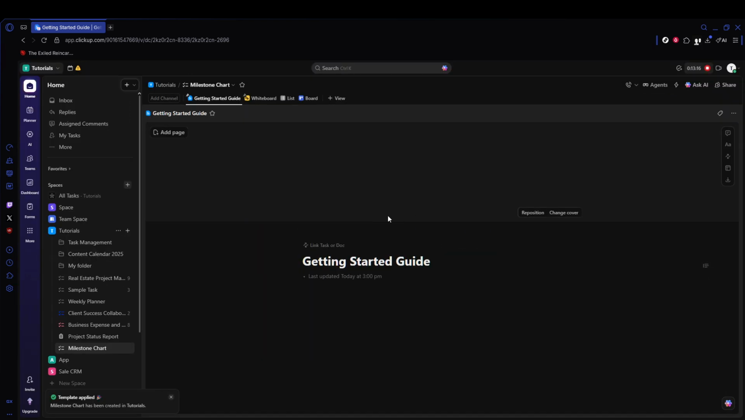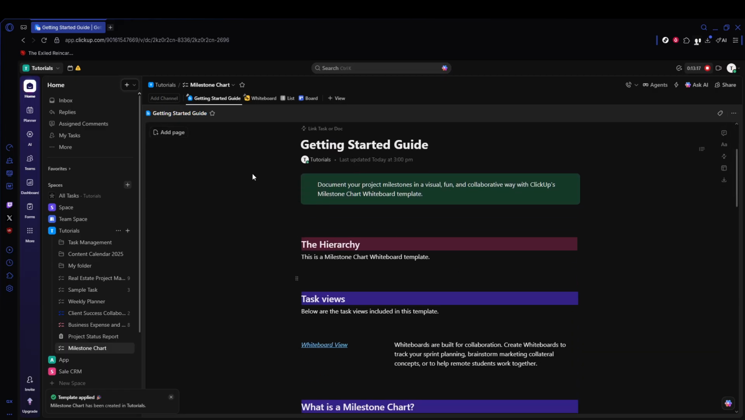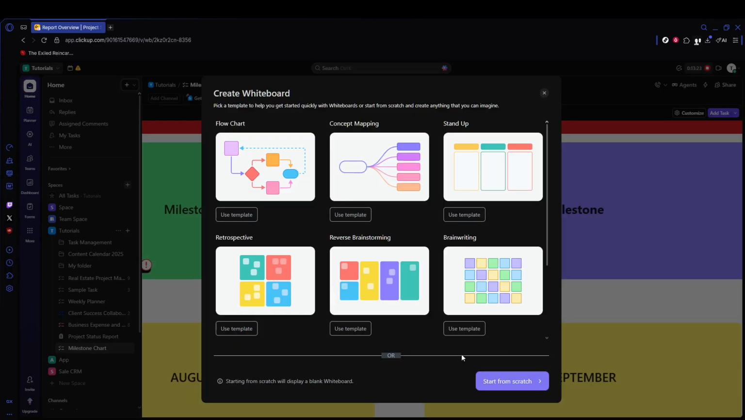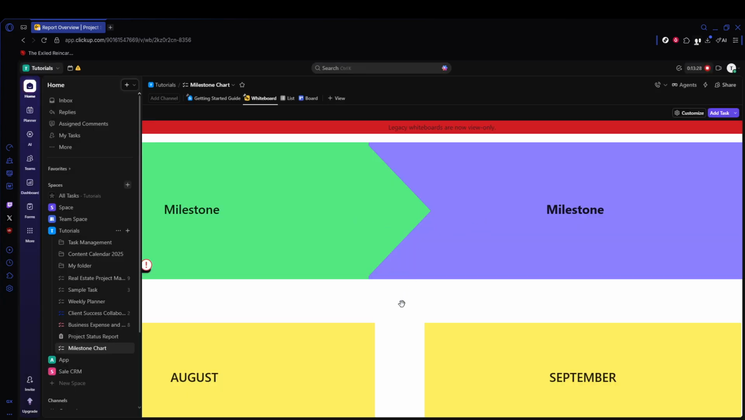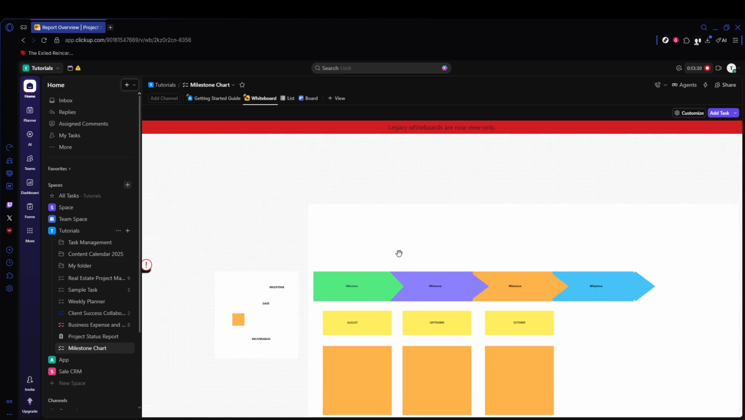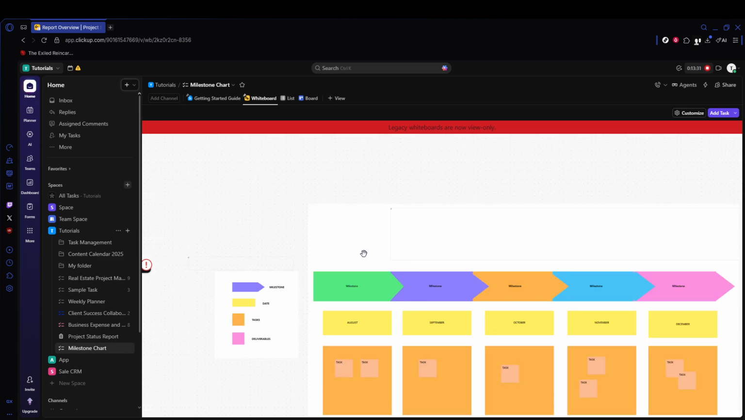Tailor it to your project. Create or rename milestones to match your roadmap. For example, alpha launch, beta testing, and official release. Assign dates to each one so dependencies and pacing are clear. Add brief descriptions or notes to capture what success looks like and any context your team needs. If it helps, adjust the layout or switch views for better readability, and link milestones to relevant tasks or projects so updates flow naturally from day-to-day work.